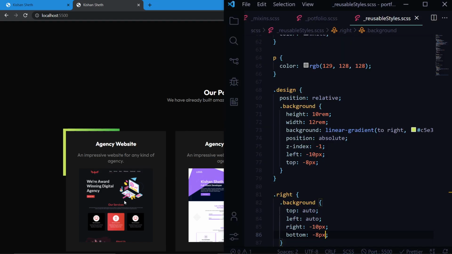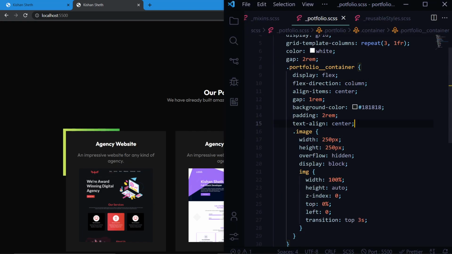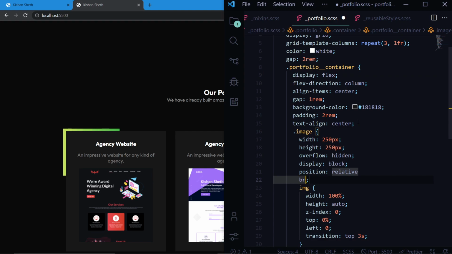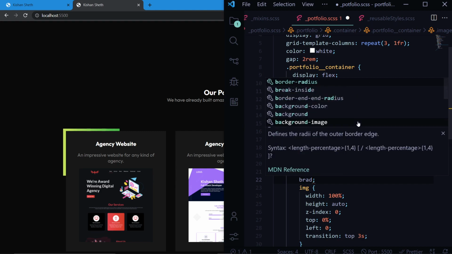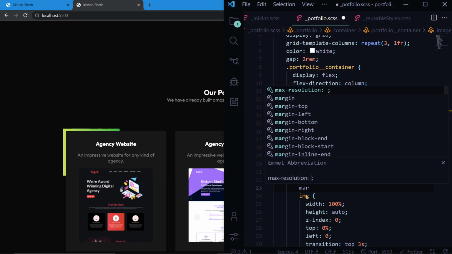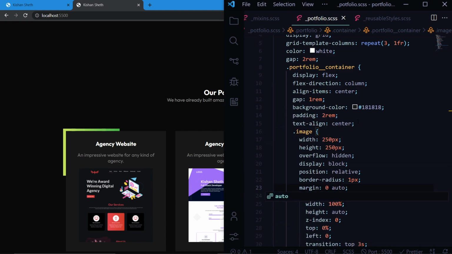Now when we hover over this image, this should scroll. Let's complete that inside the portfolio. Now we'll give it a position of relative, border radius of 1rem. It should be 1 pixel. Yeah. Then we'll give it a margin of 0 and auto.